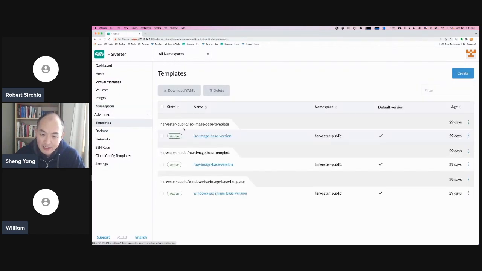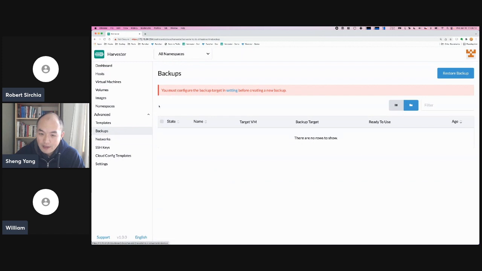And on the template side, we have 3 built-in templates. One is for the ISO, another one is for the raw image, and the third one is for Windows, which contains our virtual driver for Windows as well. On the backup page, we haven't set up the backup yet, but Harvester does have built-in functionality to back up your virtual machine to an S3 or NFS server once you set that up.